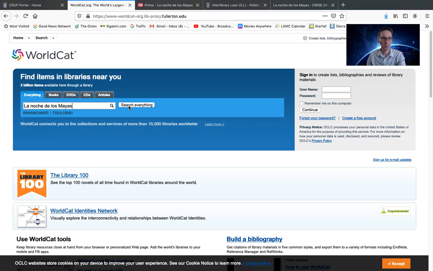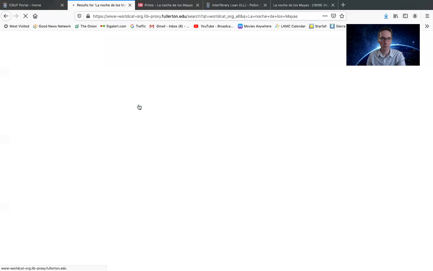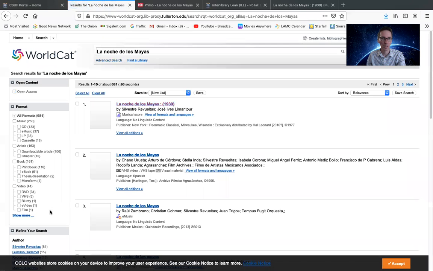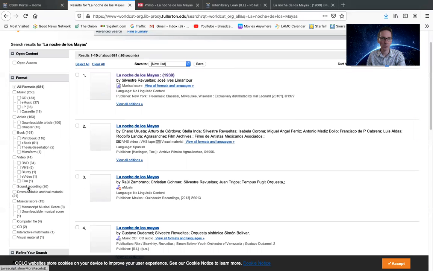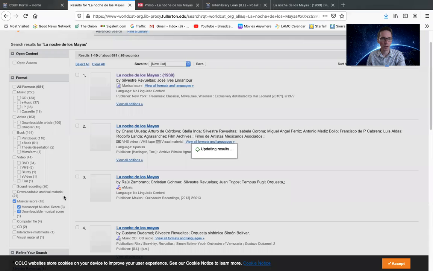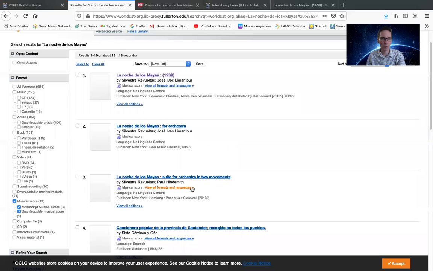I'm going to look for the title of the work, La Noche de los Mayas. Search everything. And then I may want to limit it to the format. I can look for sound recordings, but I want musical scores. So I'm going to click on this, format musical score, and that limits it. So I have about 13 sources.